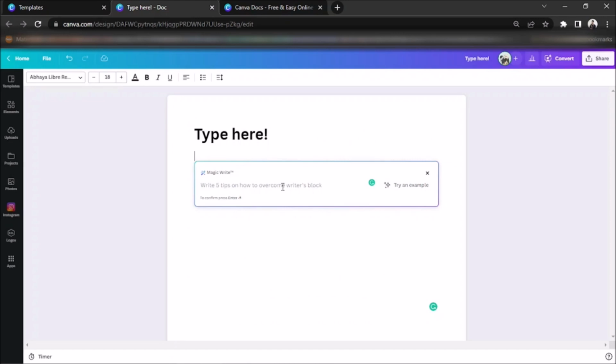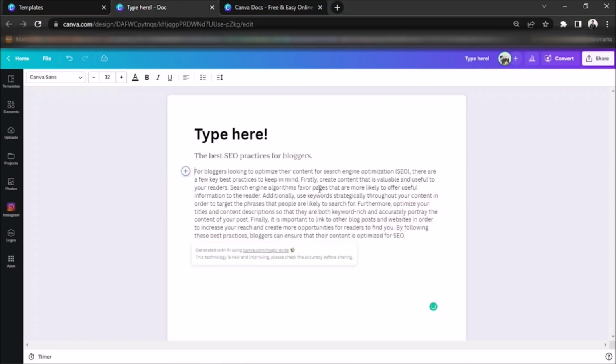Enter a short instruction about what you want it to write. And there you go. Magic Write immediately writes it for you. Take note that it's a useful tool to kickstart things when you're feeling stuck.